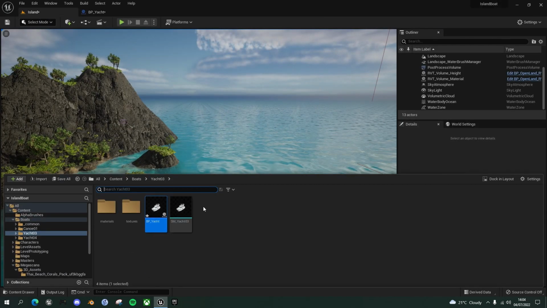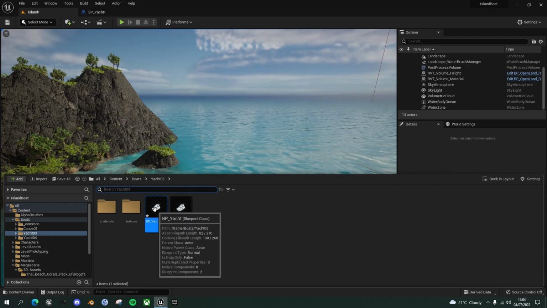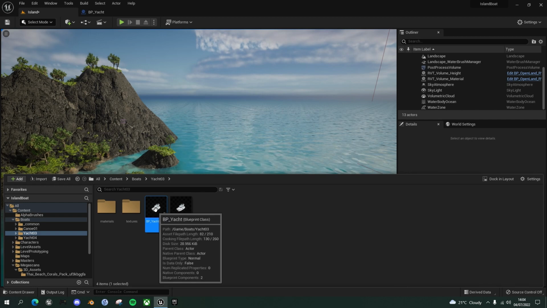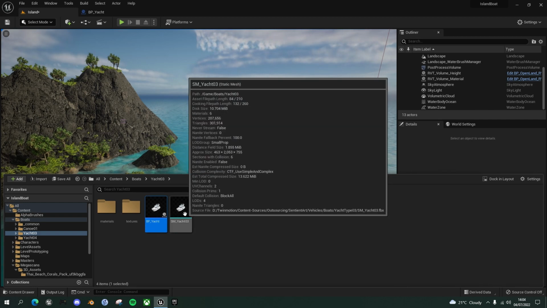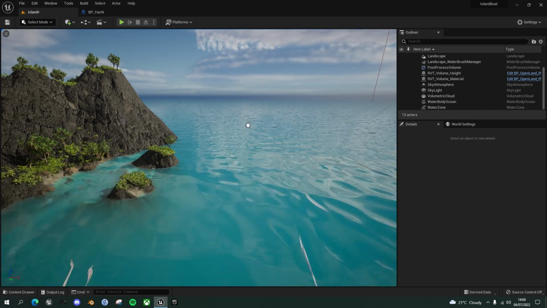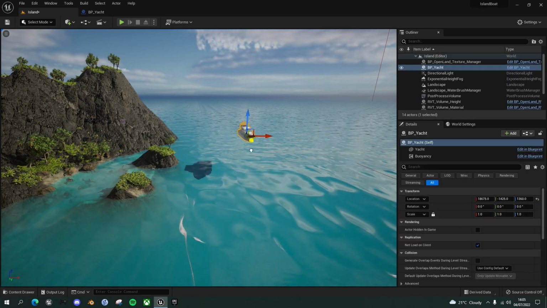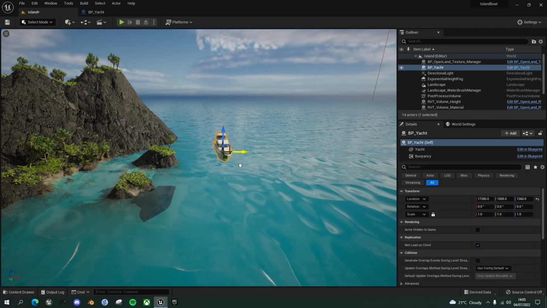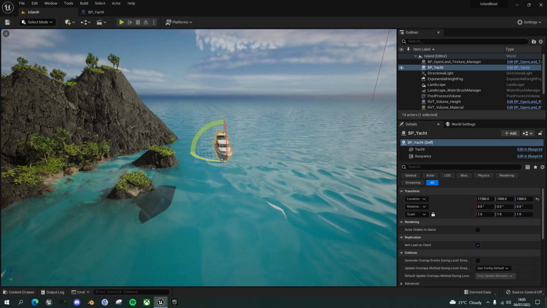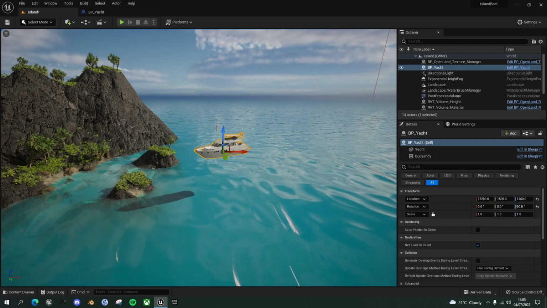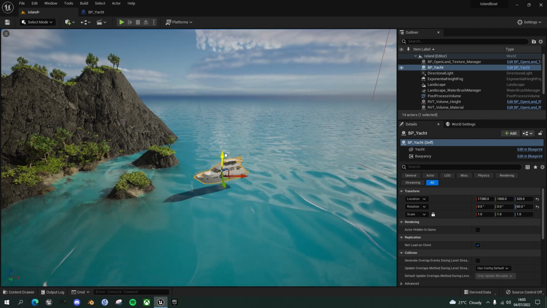So rather than use, in fact, do a quick Control Shift S to save everything. If we drag this into the scene, so we're not dragging the static mesh yacht, we're dragging the blueprint yacht in, and again move it around, rotate it as you see fit. And what I want to do is I want to put it, you can see where the shadow is, I want to put it just above the water.